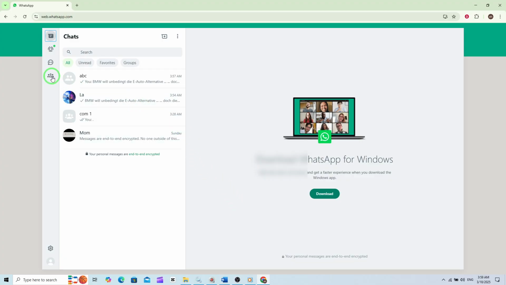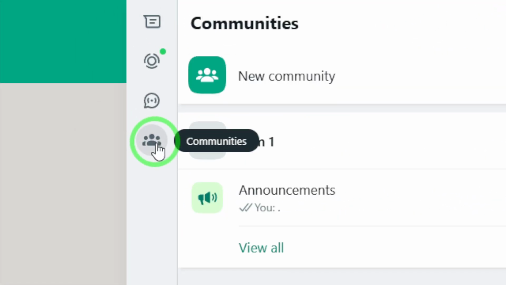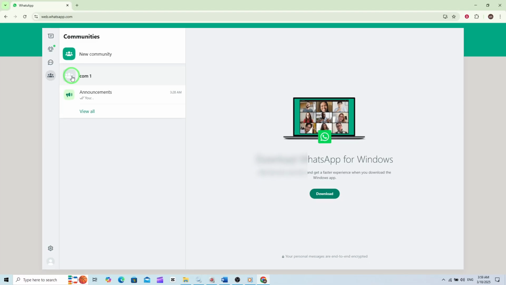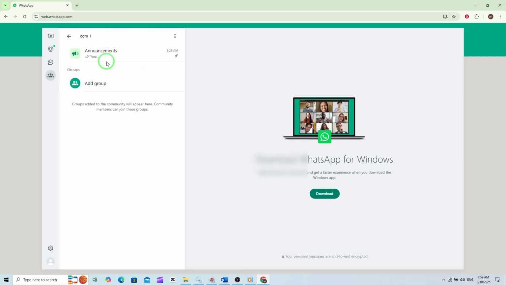Next, locate the community section. Click on it to access the specific community where the message you want to forward is located. Once inside, navigate through the community messages until you find the one you'd like to share.